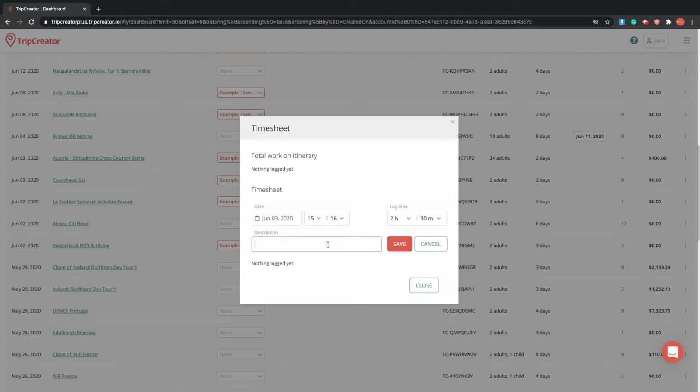So I created this itinerary from the bottom up. So let's just give this a description such as itinerary creation. However, if I had collaborators on my itinerary, I would put in different descriptions of what their work was on the itinerary for different agents that were working on the itinerary.